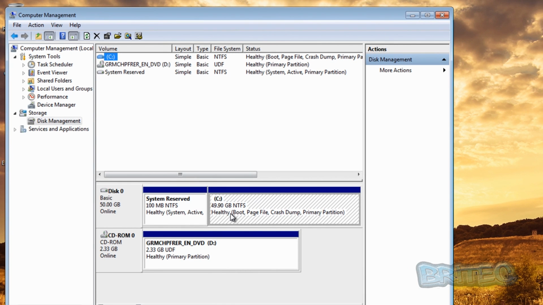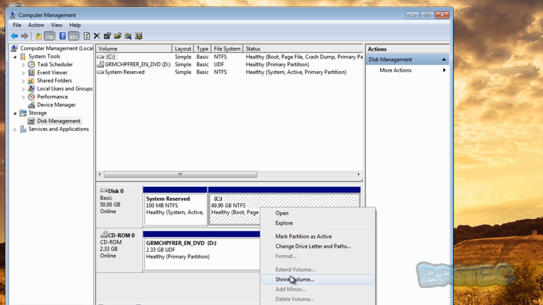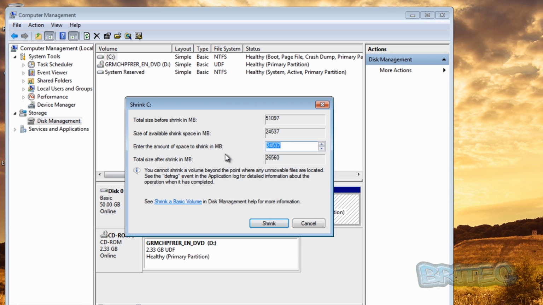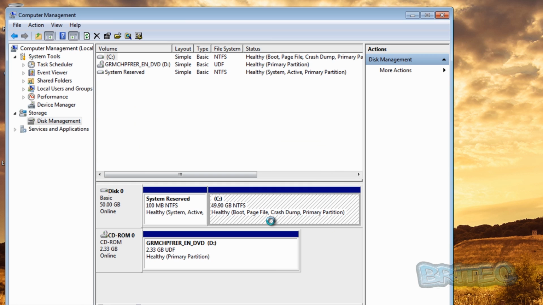And you can see we've got our partitions here. C drive has got 50 gigs on it. Yours may have more. I'm going to shrink this down and create an unallocated partition. What we need to do here now is have about 4 gigs of space, so I'm going to type in 4096 and hit shrink. And there we have 4 gigabytes of unallocated space.